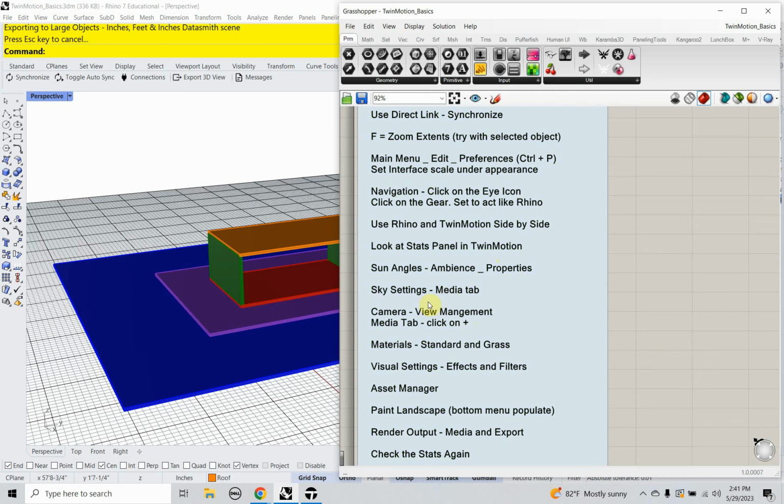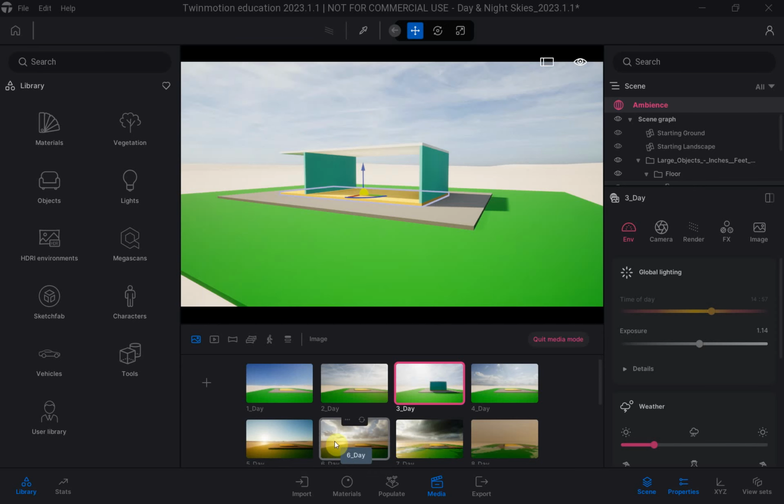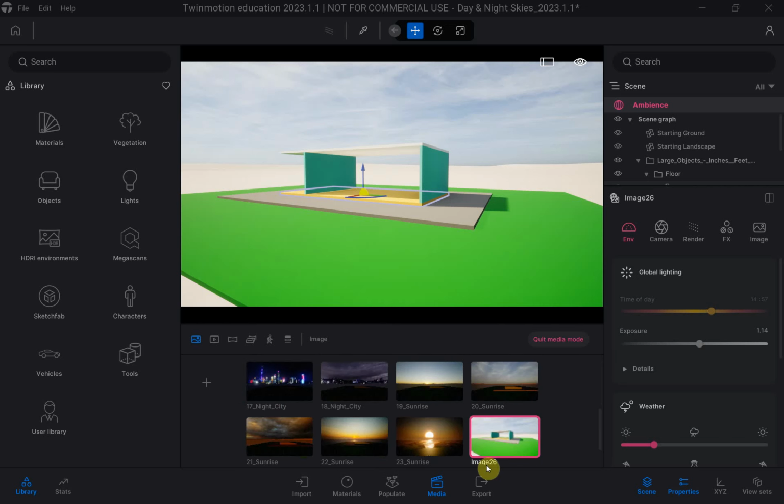So now it's time to look at the camera and look at view management and how to save our cameras. So we head back over to Twinmotion. I can save this particular camera view by clicking on the plus, and it adds an image at the very end, and I can click on the 3 dots here and rename it. So I'm going to call this one camera 01. Okay, so that's there for me.